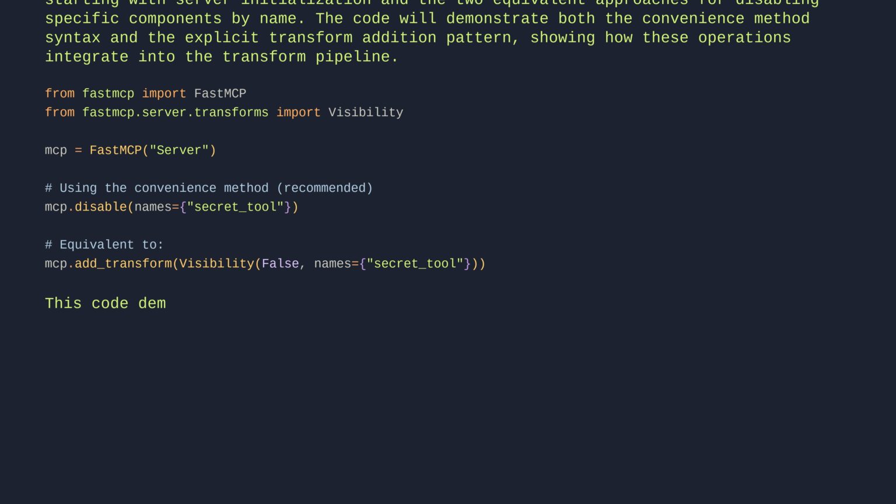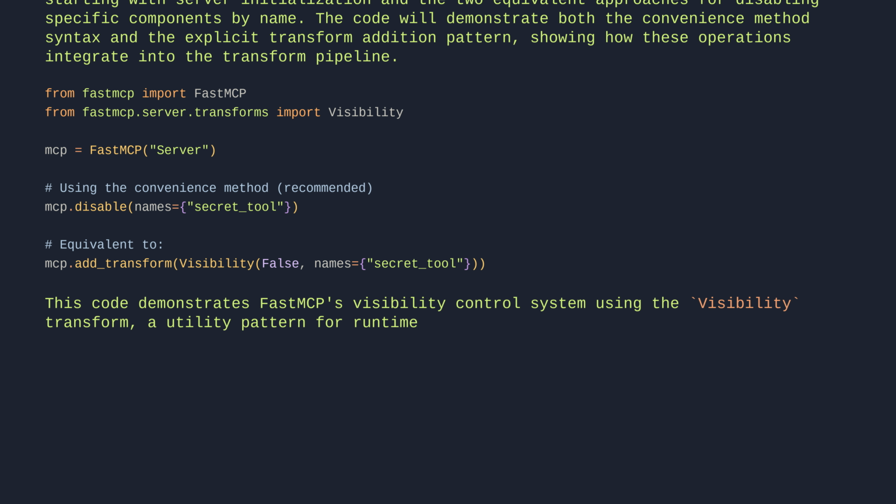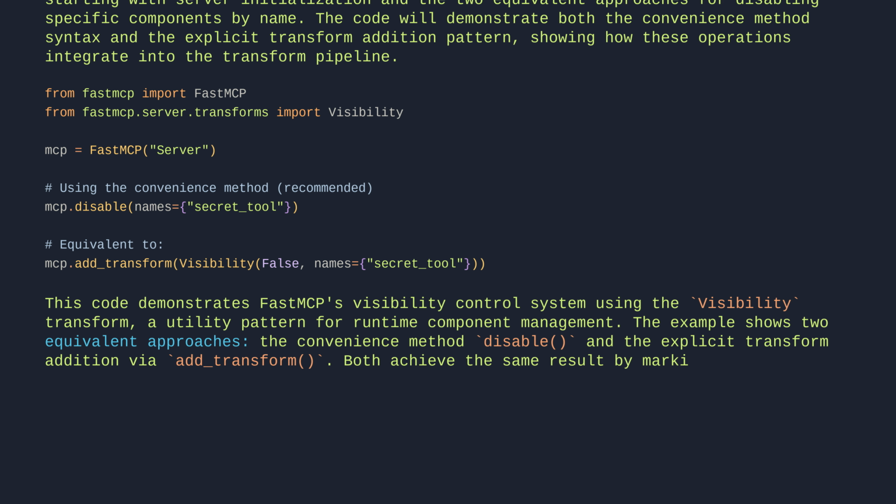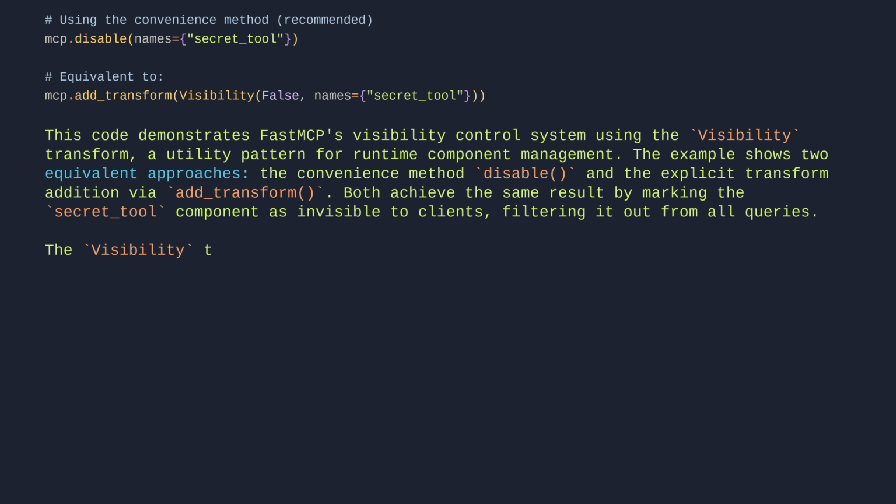This code demonstrates FastMCP's visibility control system using the visibility transform, a utility pattern for runtime component management. The example shows two equivalent approaches: the convenience method, disable, and the explicit transform addition via add_transform. Both achieve the same result by marking the secret tool component as invisible to clients, filtering it out from all queries. The visibility transform operates as a pipeline filter in FastMCP's component flow architecture.